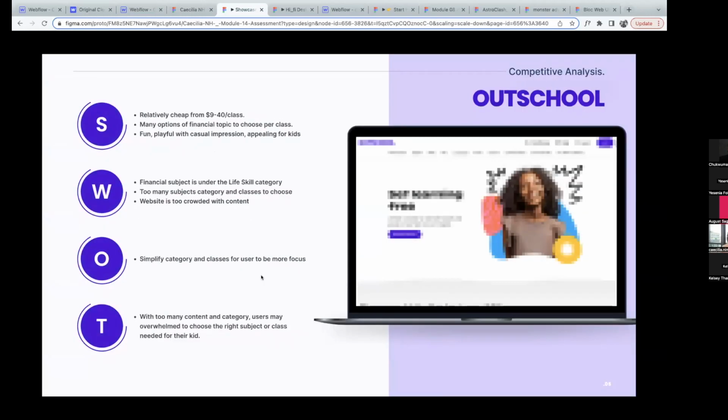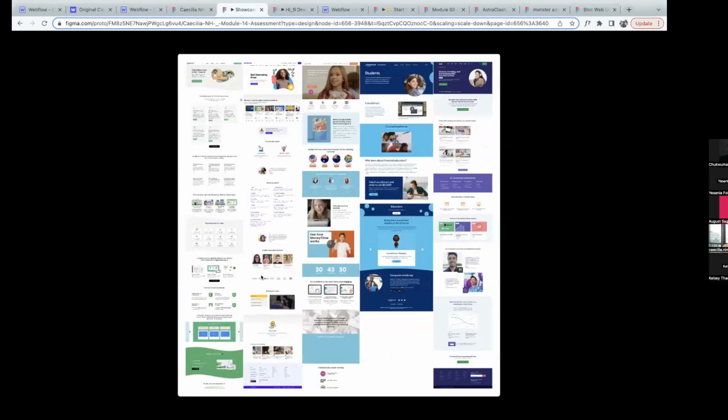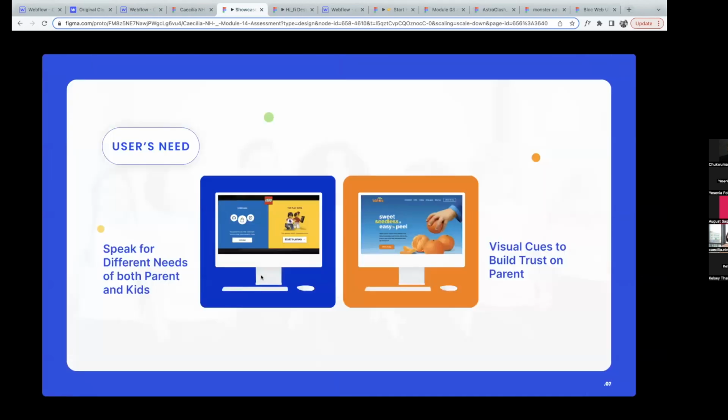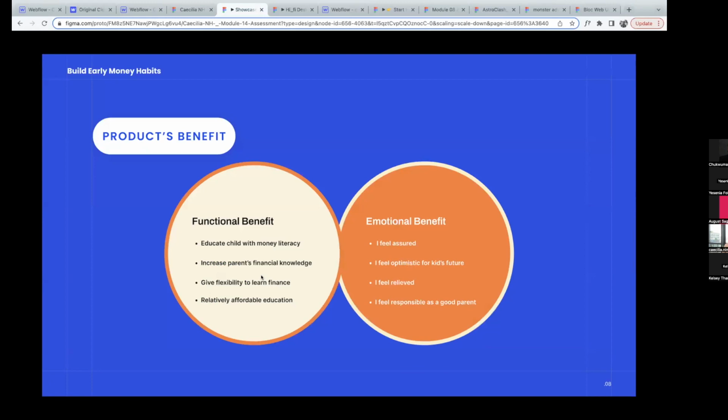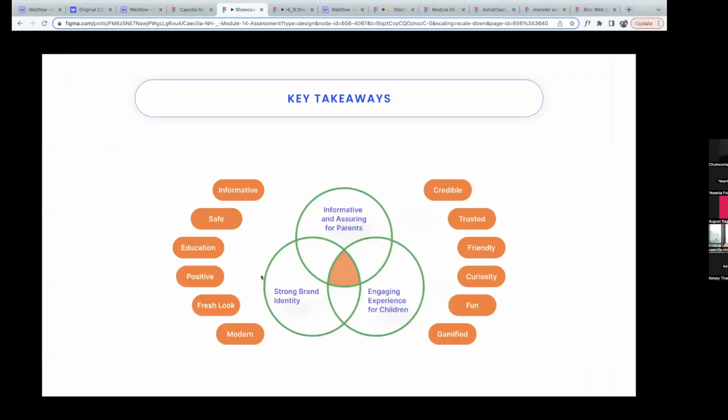So I did this competitive analysis. I'm trying to put the competitors all together in one page so I can understand how to create something that can stand out from this crowd. Also learning from other brands that have similar challenges, like from Lego. From here, I can learn how to speak to different needs for parents and kids. And also from Halo's website, I learned how to use visual cues to build trust with parents. So the visual cues from color semiotics and the voice and tone.